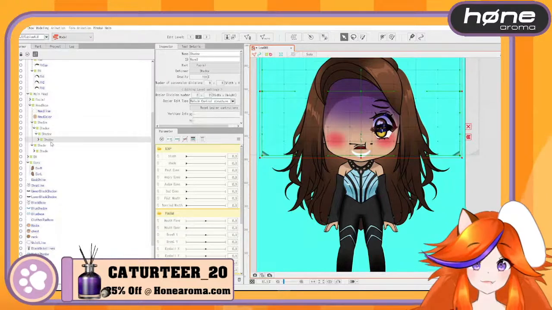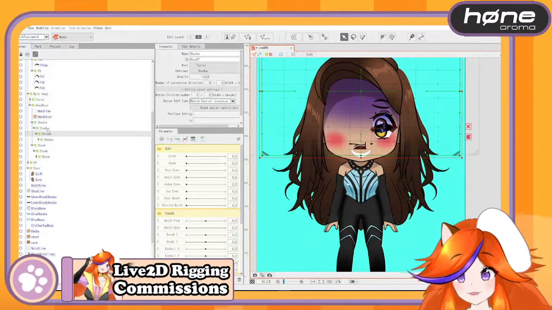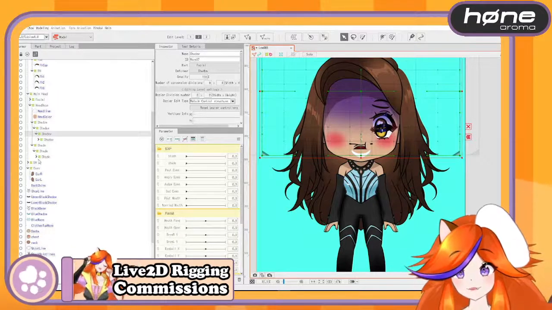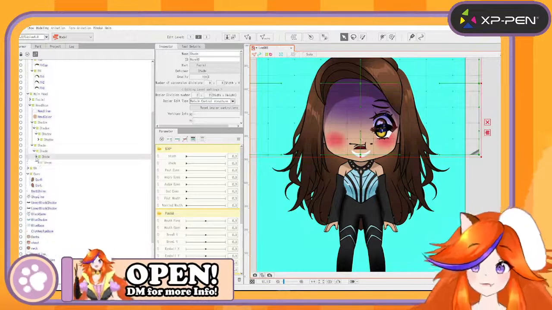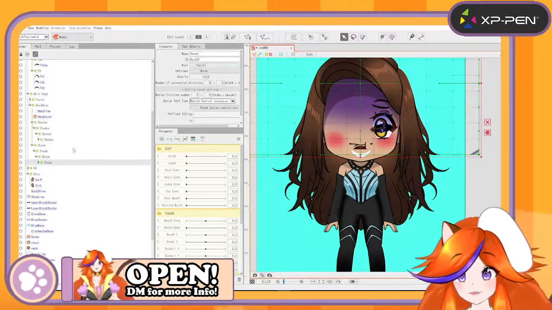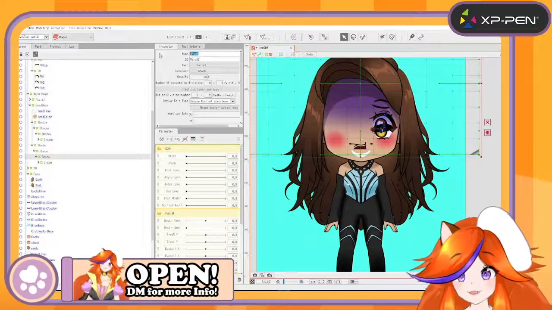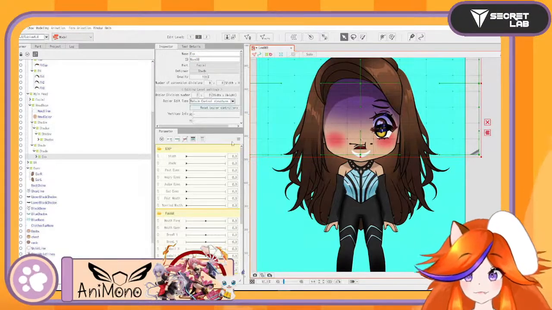The reason for this is because I want to make sure that I don't accidentally, wait, oh, not shadow, it should be blush. That's fine. Shadow can remain there as one. What I want to do is make sure that anytime I need to copy a layer, I can just copy it.